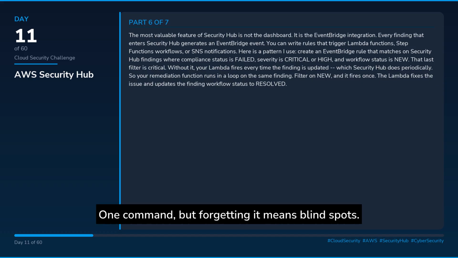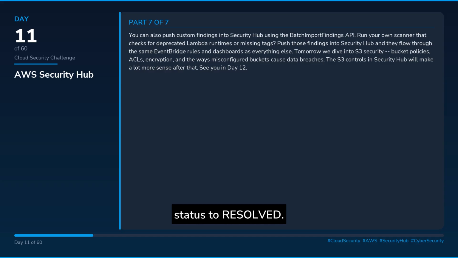You can also push custom findings into Security Hub using the BatchImportFindings API. Run your own scanner that checks for deprecated Lambda runtimes or missing tags. Push those findings into Security Hub and they flow through the same EventBridge rules and dashboards as everything else.